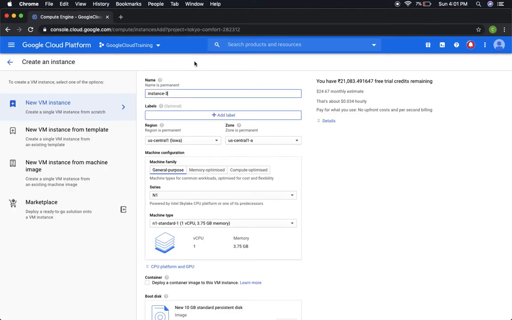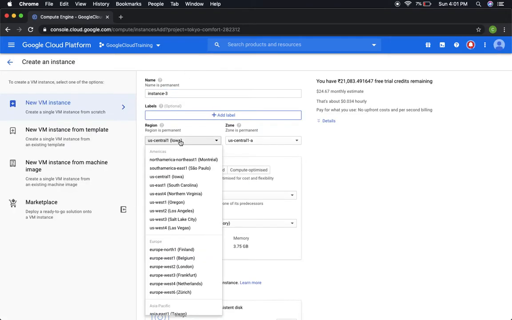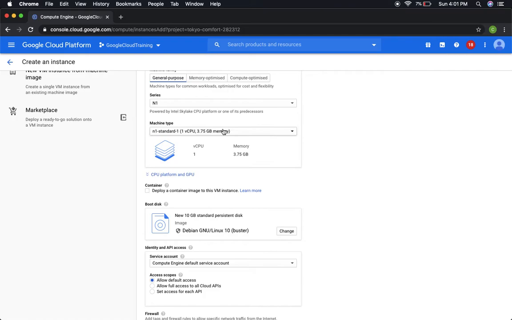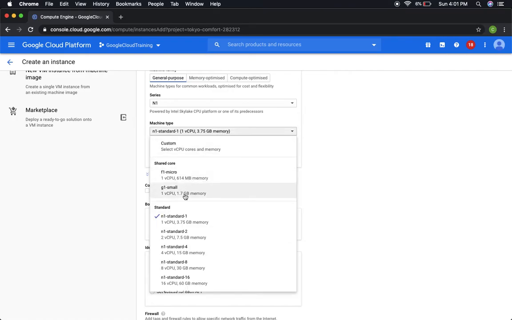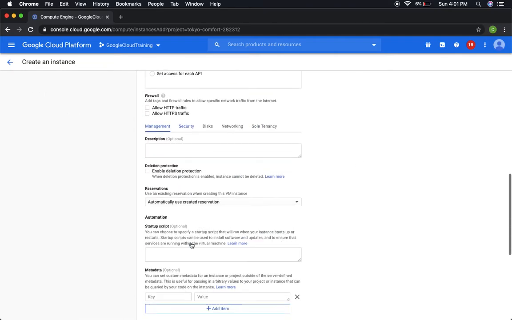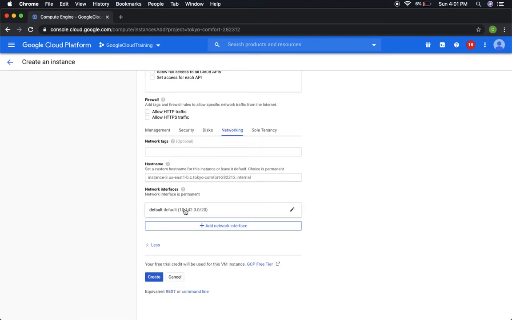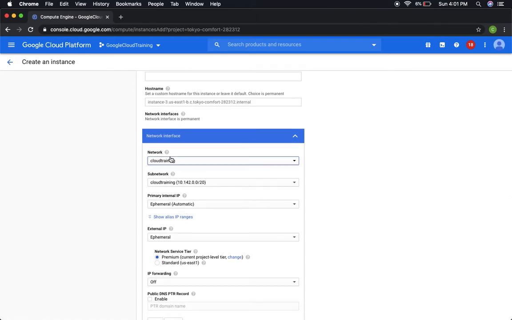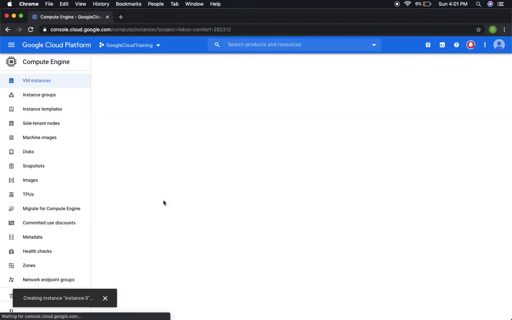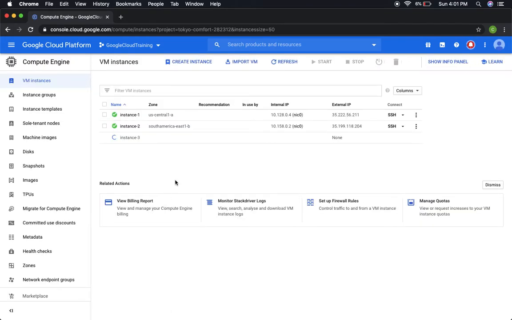Now let's create another instance, instance 3. Let's choose a different region now. Let's go with US East 1. Now the basic hardware requirement, not this one. Let's go with F1 micro, and let's change the networking part this time. I want this instance again in the cloud training network. Now we have instance 1 on the default network, and instance 2 and instance 3 inside a cloud training network.